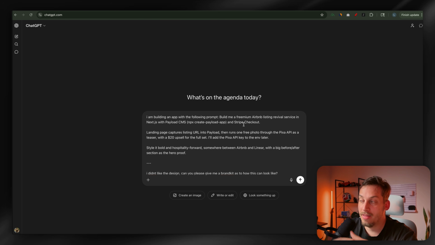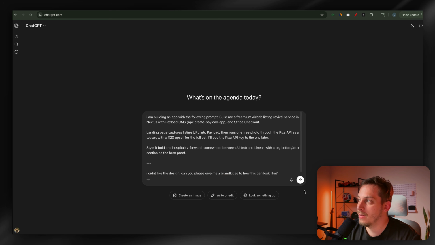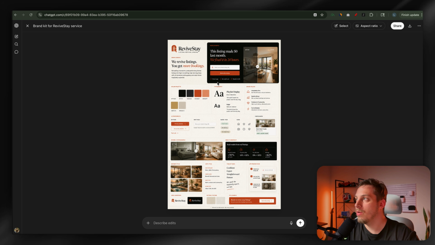And after I added that to the .env file, we can go ahead and go into ChatGPT and ask ChatGPT to help us create a brand kit as to how our site can look. And we get something like this, which is much better. It's still not so nice. I would say it's much better. So we can save this.